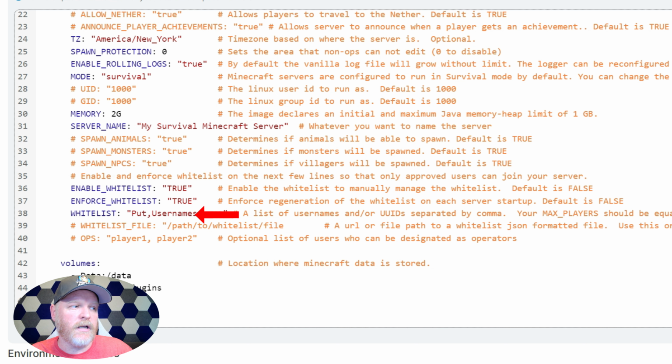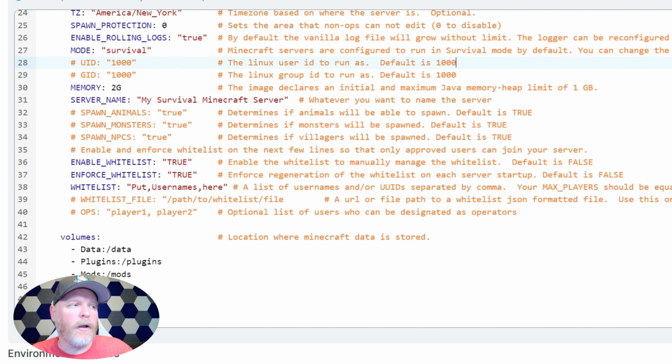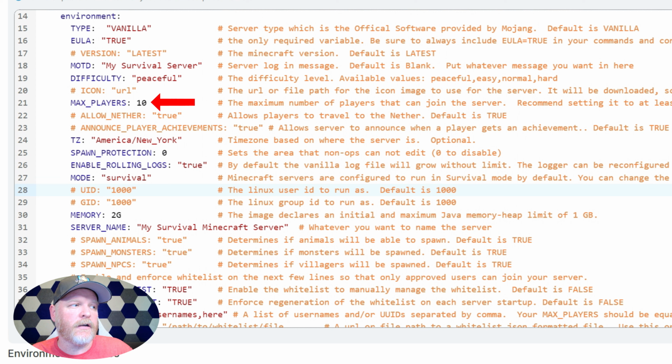Get your username there. So those are going to be the only ones you want to check. The other thing you might want to add is up here, max players. You're going to set this to a number that's at least equal to the number of players you're allowing to play on this, so that if everybody's playing, they can all get into it. But go ahead and set that to whatever number you want.